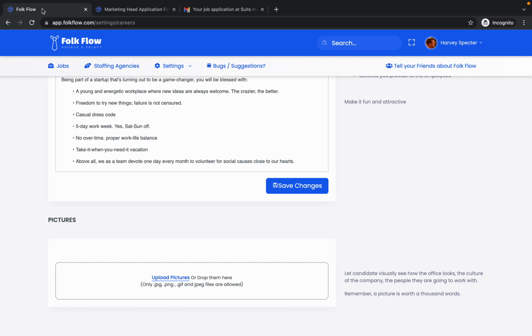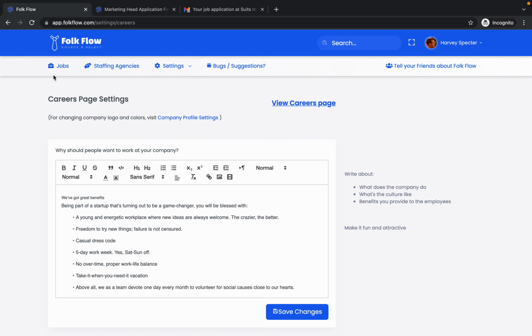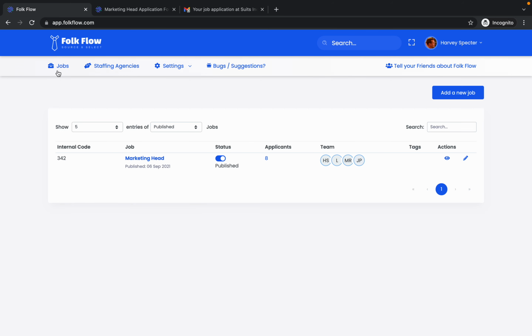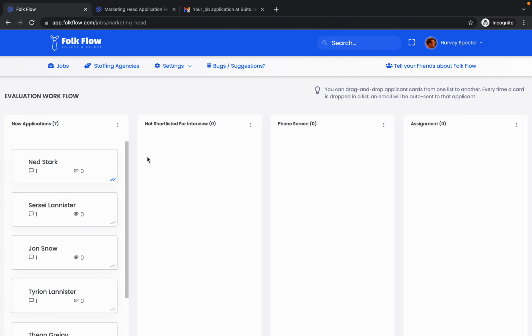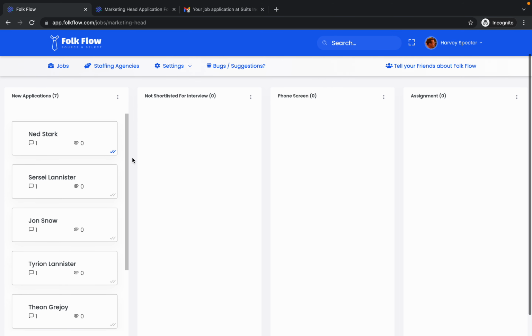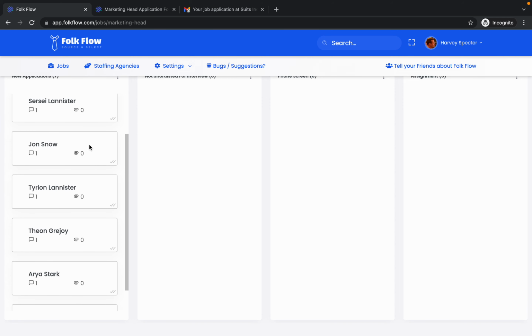And once the application is received, I'll just come back to the Workflow app. We are over here. This is the job that we created. It's in the published state. It shows the team members as well. I can edit it from here, but right now I don't want to edit. I want to start looking at the applications which have been received. So I click over here, and these are all the applications that I've received.